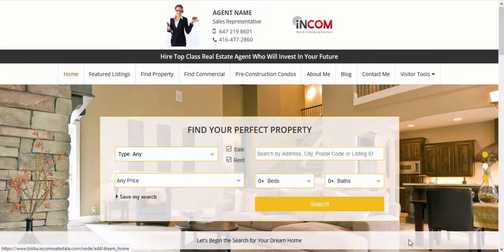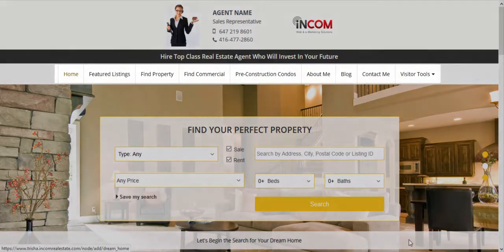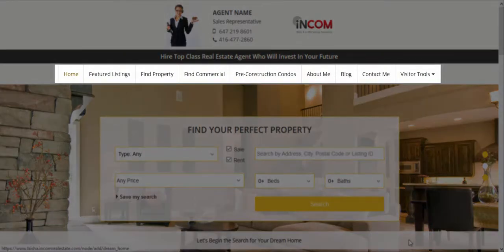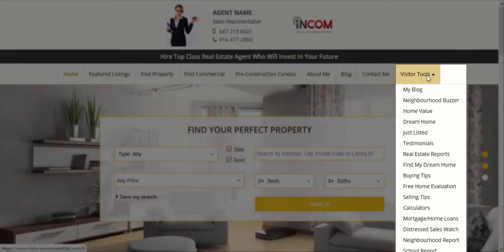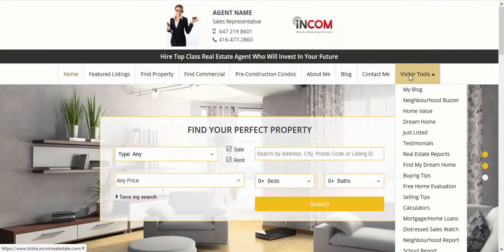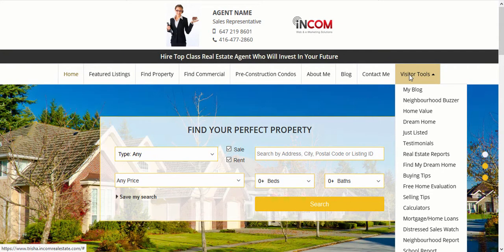You'll notice that in your real estate website, you already have menu items that have been prepared at the very top of your website. You also have a drop-down menu called Visitor Tools where you can access secondary items and other content pages within your website. Now, I'm going to show you how to add, delete, and edit menu items on your website.